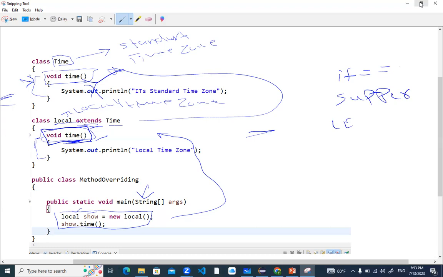Any confusing point? So in this, it just shows the overriding. So it's not showing the standard time, it's just showing the local time. It overrides the command, right? Yeah, directly we override it and we replace it. It means we replace it with the parent method. Okay, that's clear, sir. Thank you.